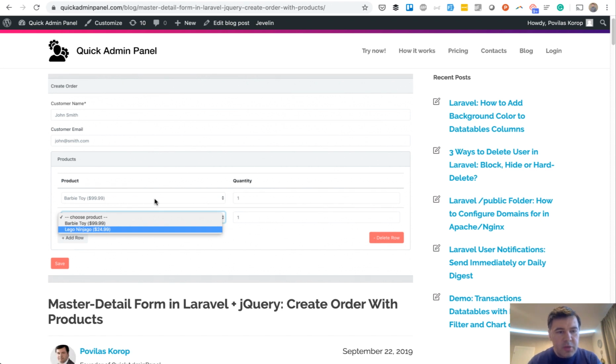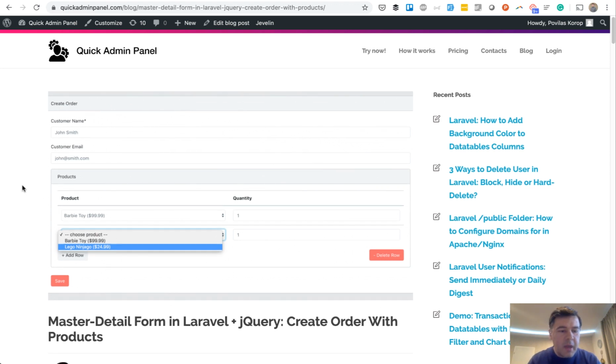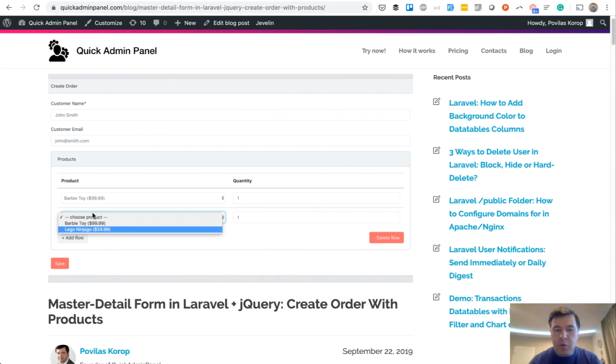So what if you need to achieve this visually? You see the form, which is called master-detail, which means the main record on top, and then however many detailed records are needed inside of it. So in this case, it's an order with products, or it could be an invoice with items, or something like that.